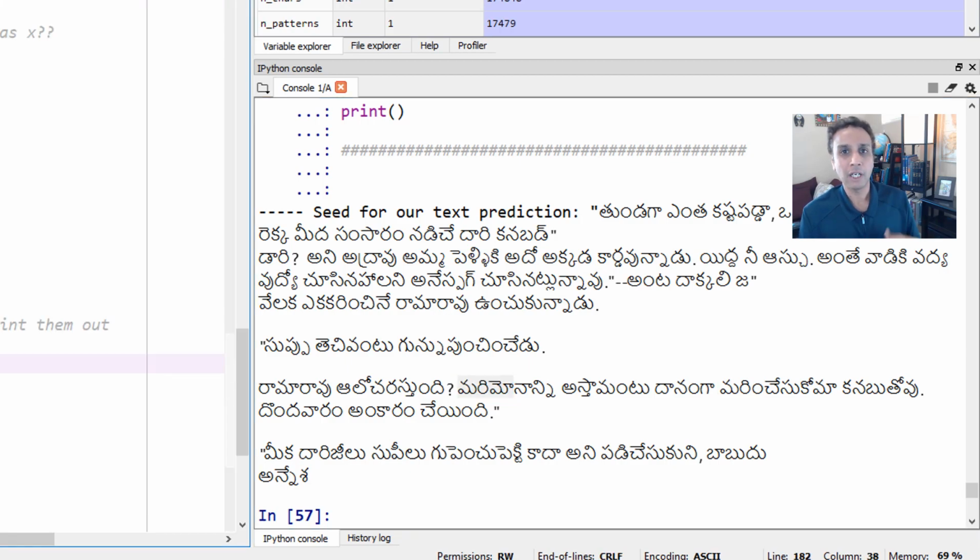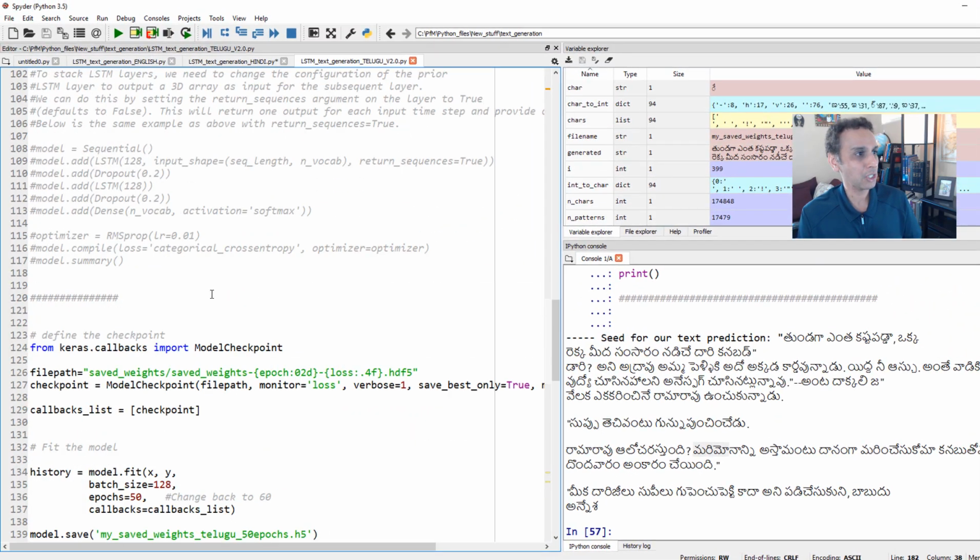But again, I bet if you actually provide it a lot more text and use a much deeper model like LSTM 128 and 128 here, and you drop out some of these to kind of regularize this, it should do a much better job. But this is not bad either.